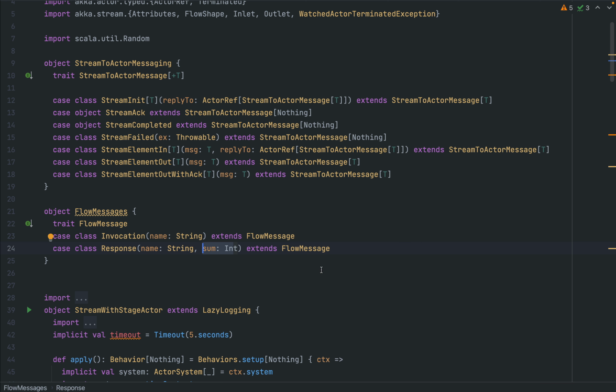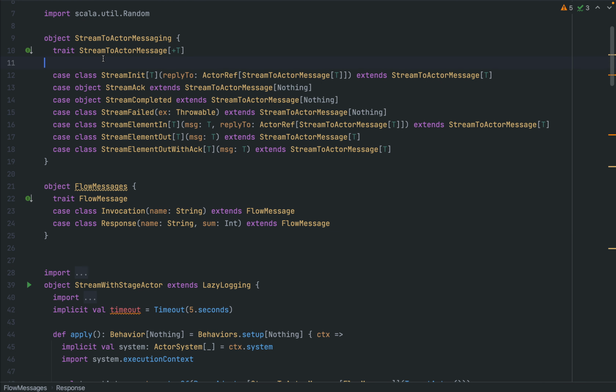Now, this code is not connected to an actual Kafka source or sink, but it can very easily be connected to Kafka because the logic is very similar. Adding some extra Kafka would have probably complicated this repository, and our focus is on the Akka Streams bit itself. So that's what we're going to focus on as we proceed. So this is the protocol, stream to actor messaging and flow messages. I'm going to describe every single one of these as we describe the components.